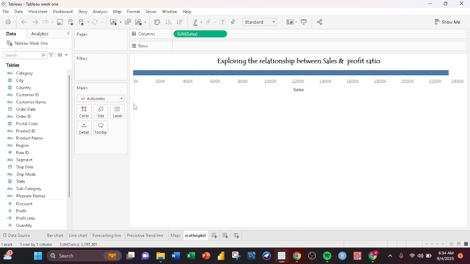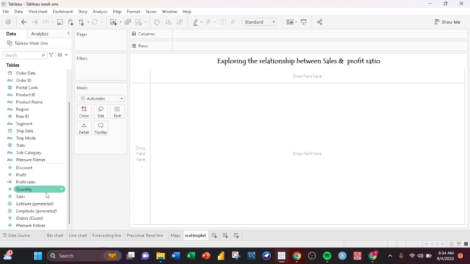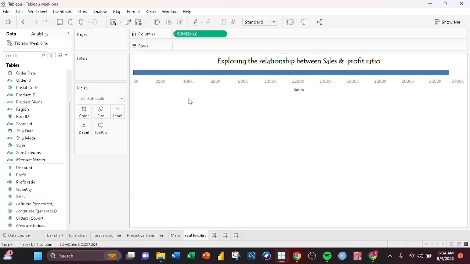So I think we were at this point. What I was saying, I was explaining how to create a calculated field, and I explained how we created the profit ratio. The next thing we are going to do is create a scatterplot. So we'll be using sales and the profit ratio, because this is the title, exploring the relationship between sales and profit ratio. So I'll go to sales, drag the sales and drop it where you have the columns. That's the first thing.